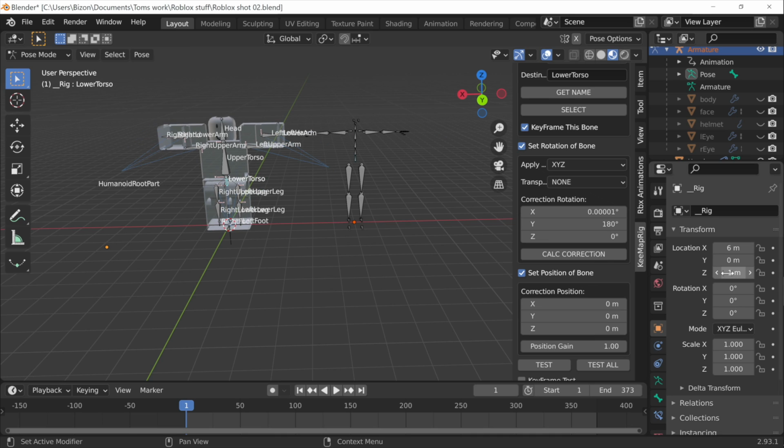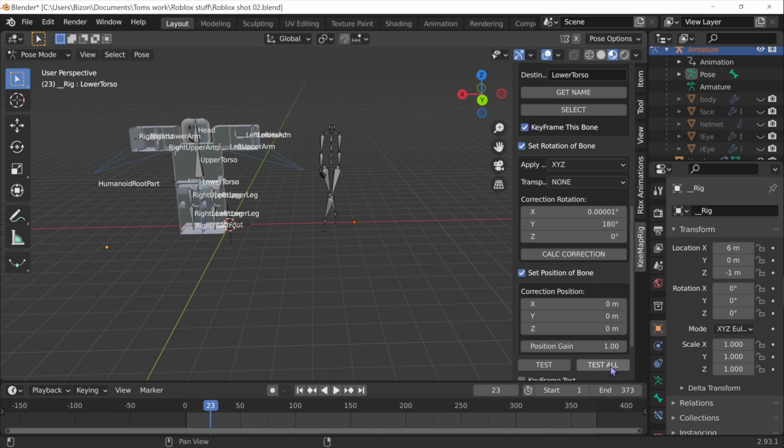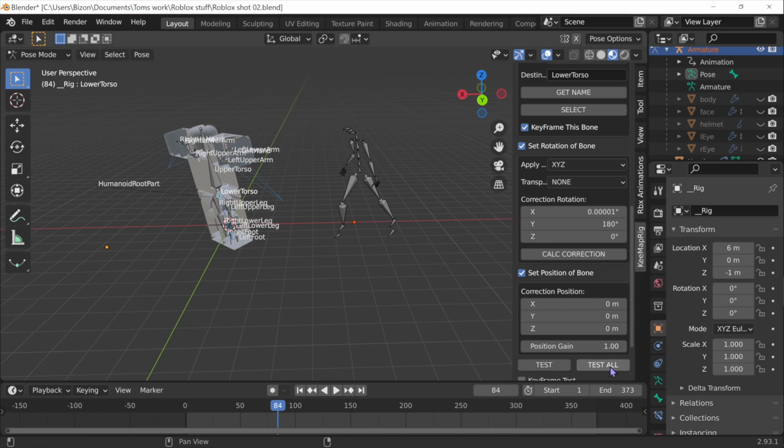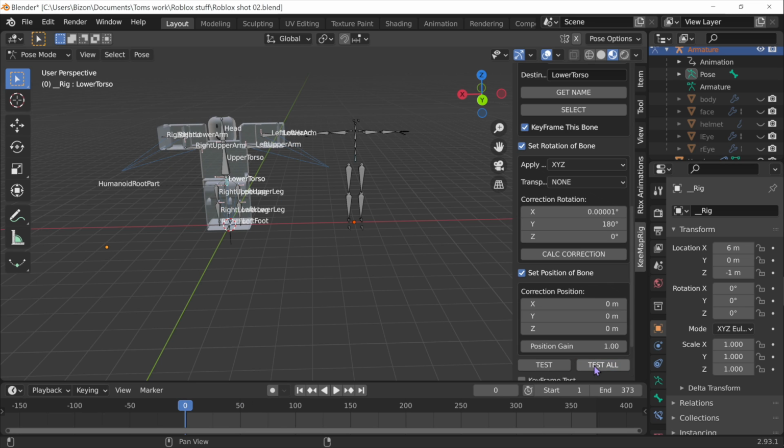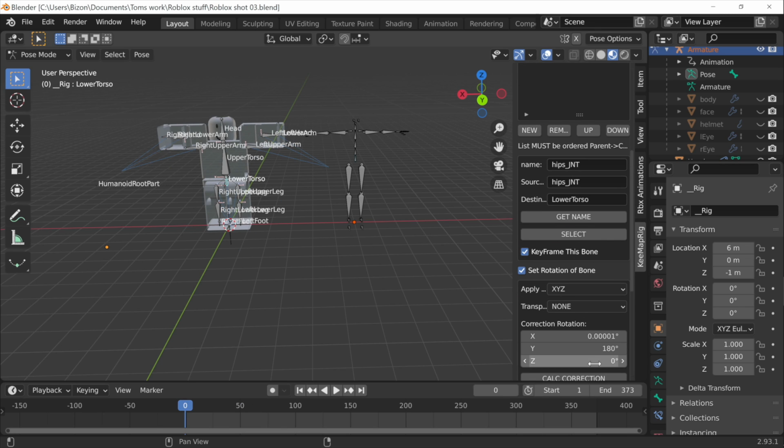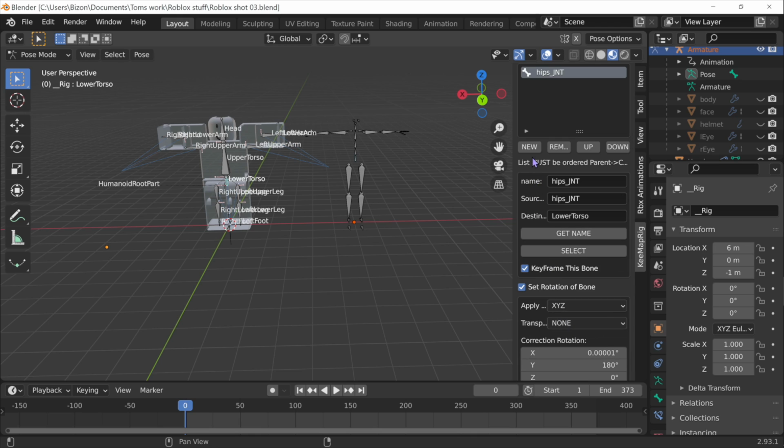Okay, great. Now I can easily see them to compare them. I'm going to scrub through the animation a little bit, then test all again and see how this newly mapped joint compares. Great, you can see that the joint on our Roblox character moved to match the source animation rig. Once tested, I can now move on to map another joint. To do this, go back up to the bone mapping box and click New once more.